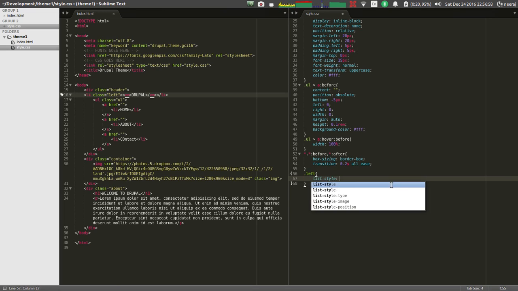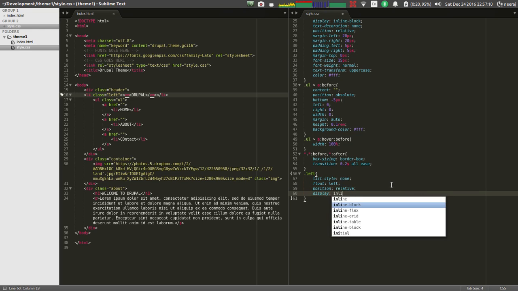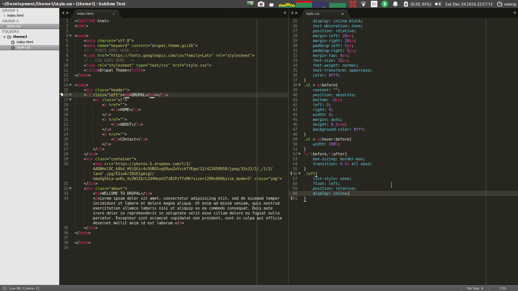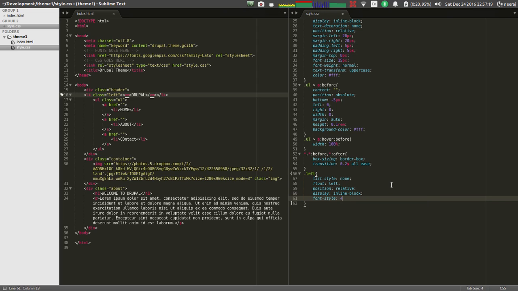So first of all, we don't need the bullets to become on the list. Then float it to the left side. And position should be relative. Display should be inline block. Font size should be a bit more, say 40px. Font weight should be bold, so it should be bolder. That looks much better. Hashtag FF5 to be the color.